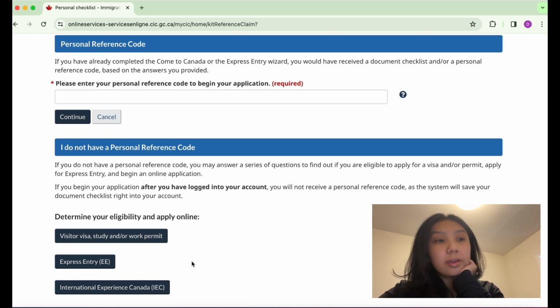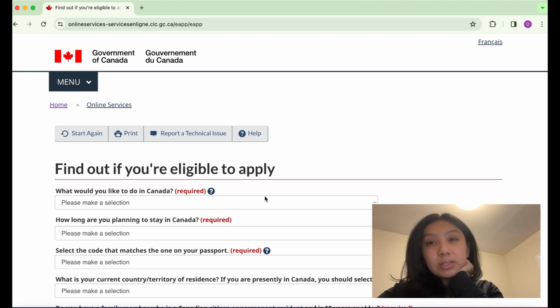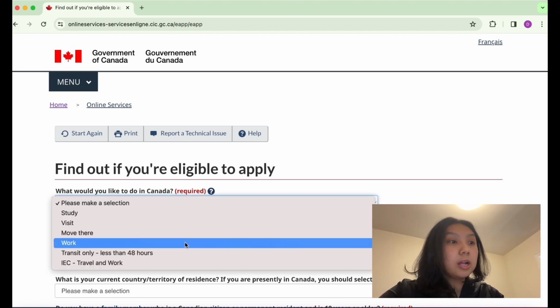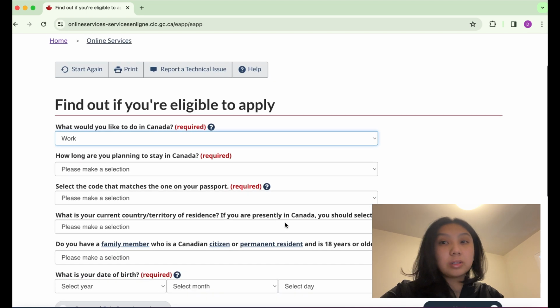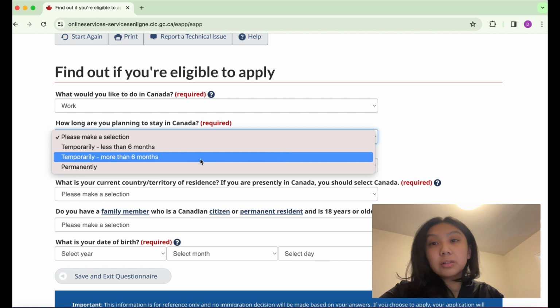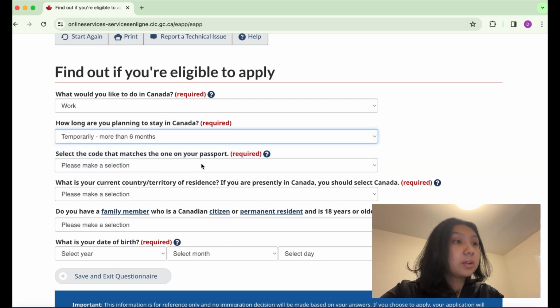So here I am trying to extend my work permit, so I'm gonna click visitor visa, study and or work permit. Then once it loads, let's answer all the questions available. So first is, what would you like to do in Canada? I already have a work permit, so I just want to extend my work permit. So I'll click work. How long are you planning to stay in Canada? Temporarily, but more than 6 months.